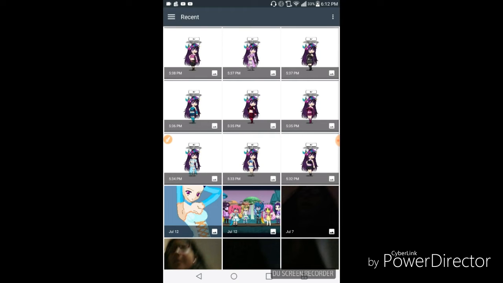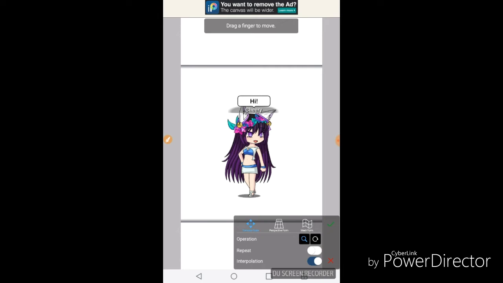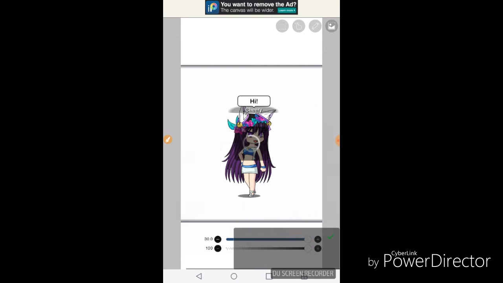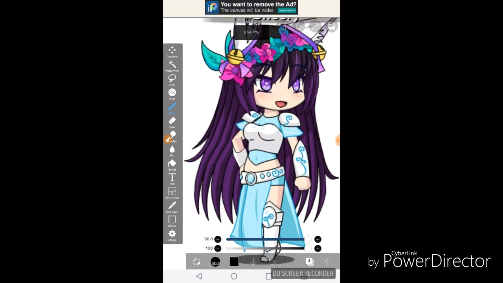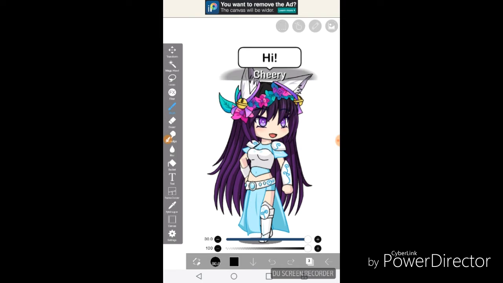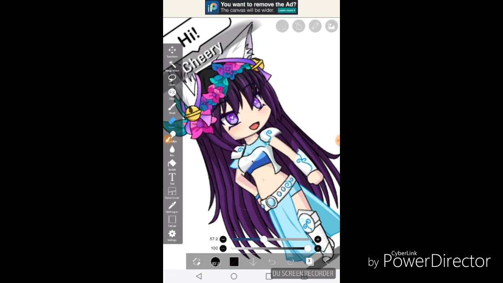I'm going to go for this one. I think it looks nice. And it's just going to keep that. So after that, what you're going to want to do is move this one to the top. Just hold it and then put it up in front of that one. After that, you can just use the eraser and start erasing, and you'll get the outfit that you wanted.